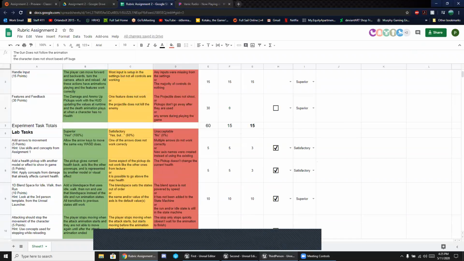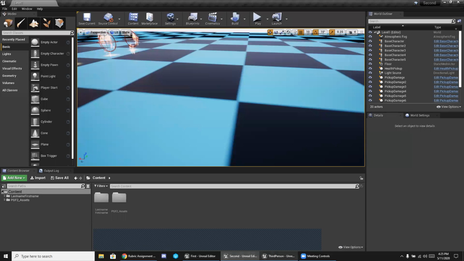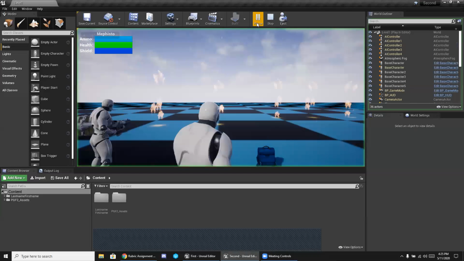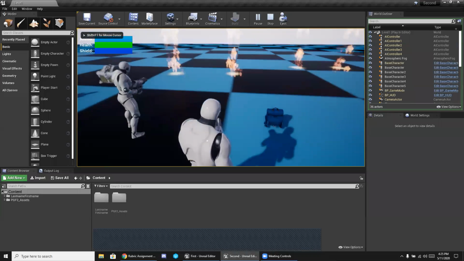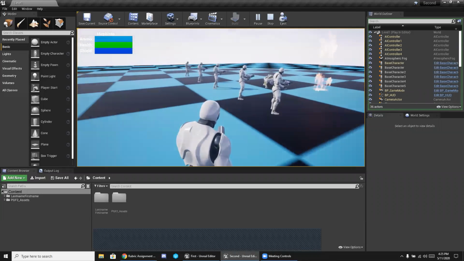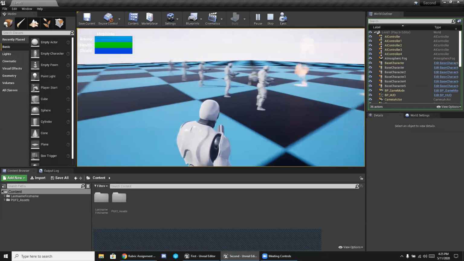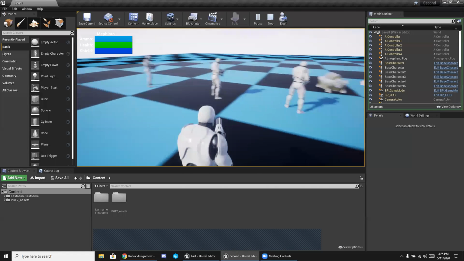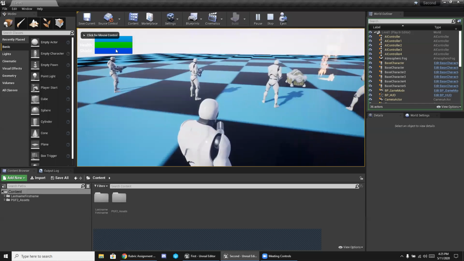Now, if we take a look at an example project with all of this working and play through this, we see we have several different characters all added over here so that we can test out the random spawning. We have shields over here showing up underneath our health.